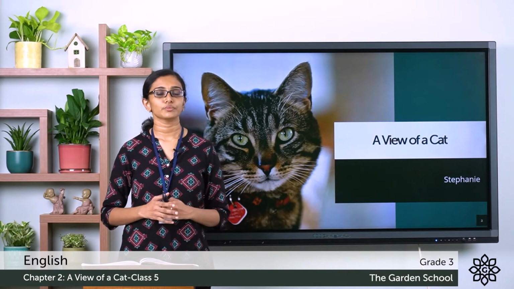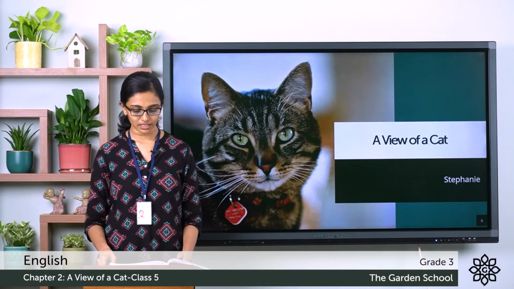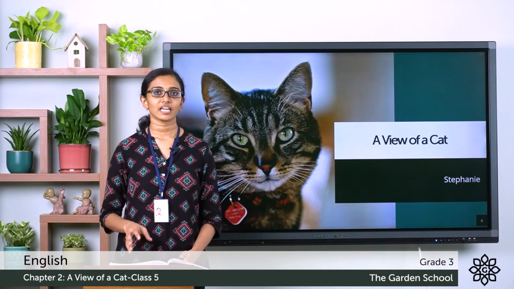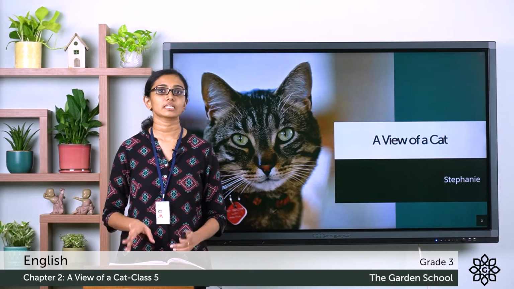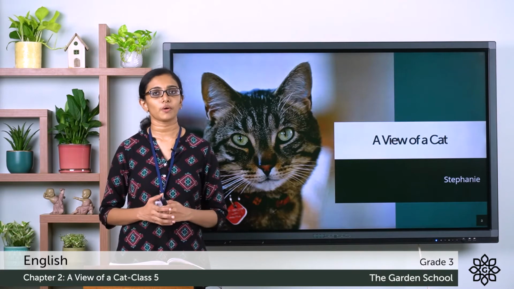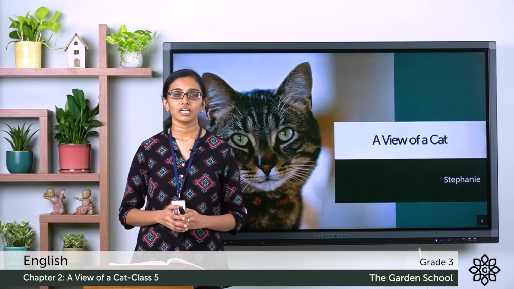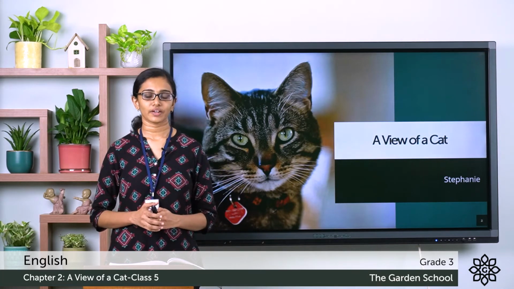Now let's get to reading the poem. Now turn to page number 31 in your textbook. Do you see? The poem is given there in the shape of a cat. So you can say this is a shape poem. So let's read the funny poem on a cat. Look at your textbook and listen carefully.